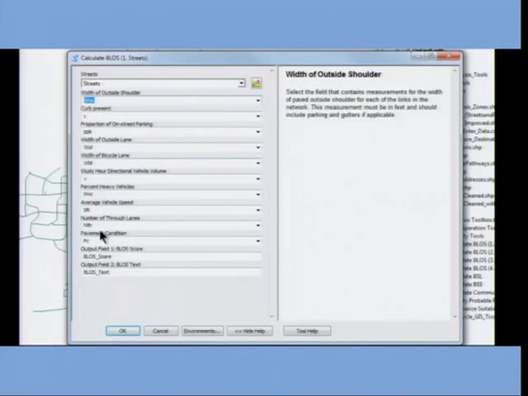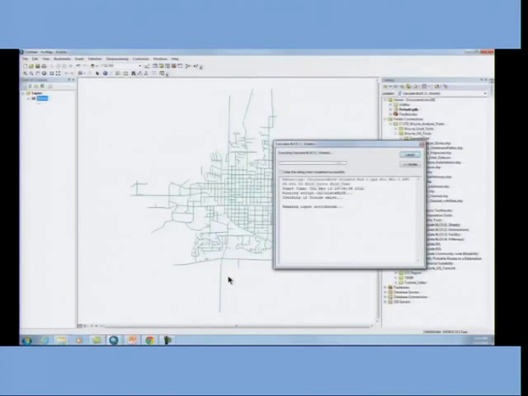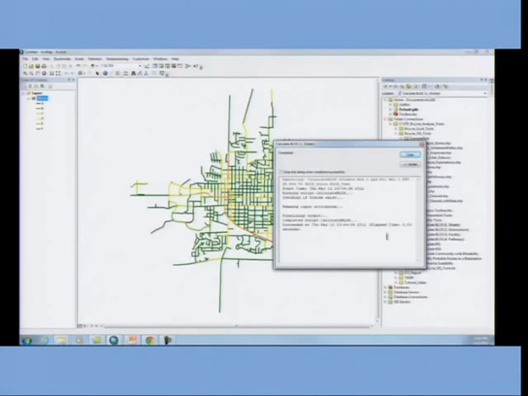Since everything has the default value, I'll keep it that way. I'll click OK and run the tool. It's running the tool with these notes. And you see it took just 3 seconds to run that tool.